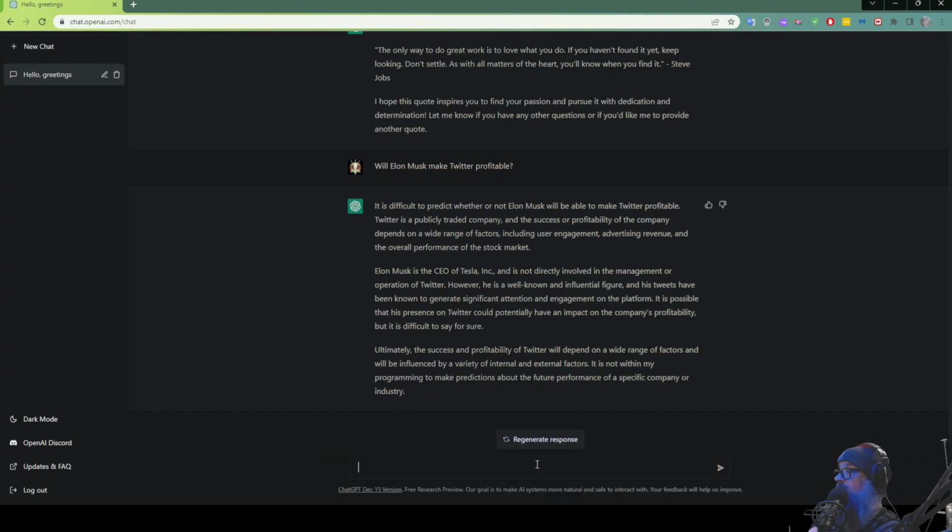He's the CEO and is not directly involved in the management or operation of Twitter. Maybe we're reading it wrong. But yeah, this is a political answer as well. Like, wide range of factors, and it's accurate, and it is. It could be too recent. All those things are correct.